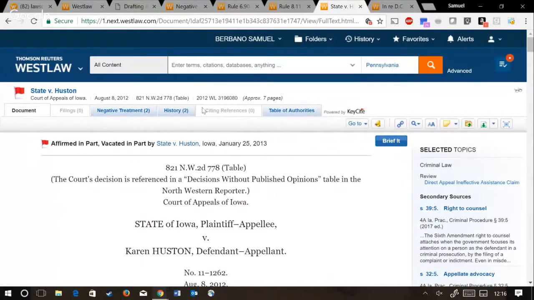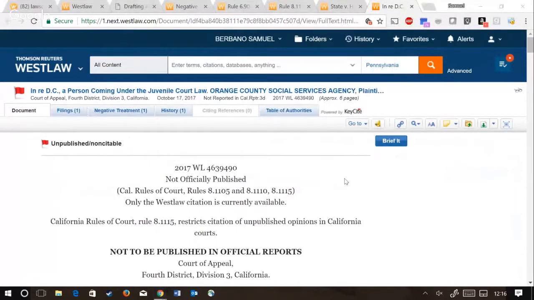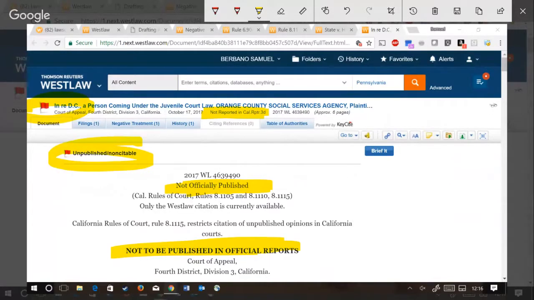Another way that you can tell is there's always some sort of WL cite for you to pull up an unpublished opinion because it's not published in a Northwestern Reporter or other West Reporter. With this California case here, again, you'll see the language not reported in the Cal Reporter. You'll see not officially published, and then you'll see the court's words not to be published in official reports. They tell it to you 3 times because of what you see with the KeyCite flags over here, unpublished, non-citable. And why is that a big deal?